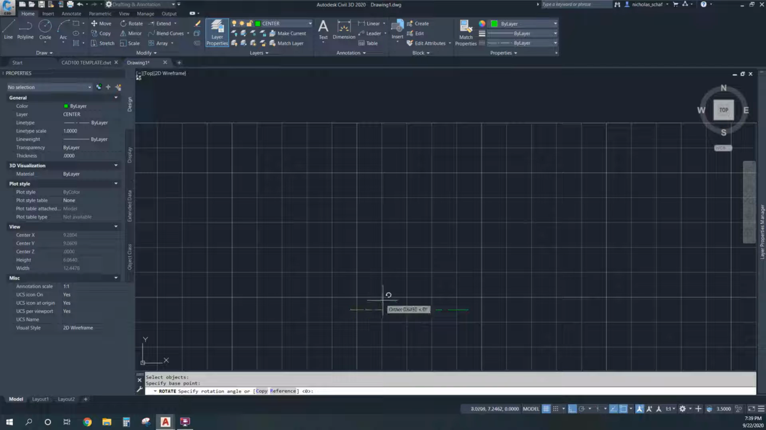Again, select your base point, and then down here you can see reference. You can also do copy. What it'll do is leave this one and then rotate a copy of it, which I have never had a need for, but it is there if you ever needed it. Reference allows you to rotate it by a certain reference point. For example, before it was projecting backwards and rotating opposite. A little more confusing in my opinion.